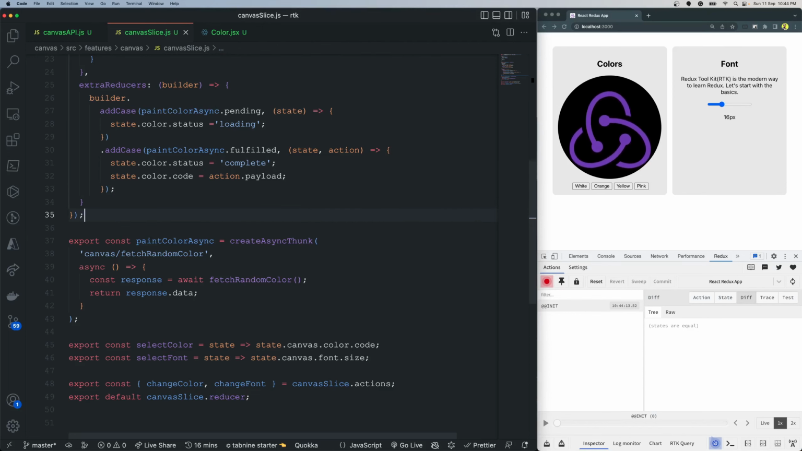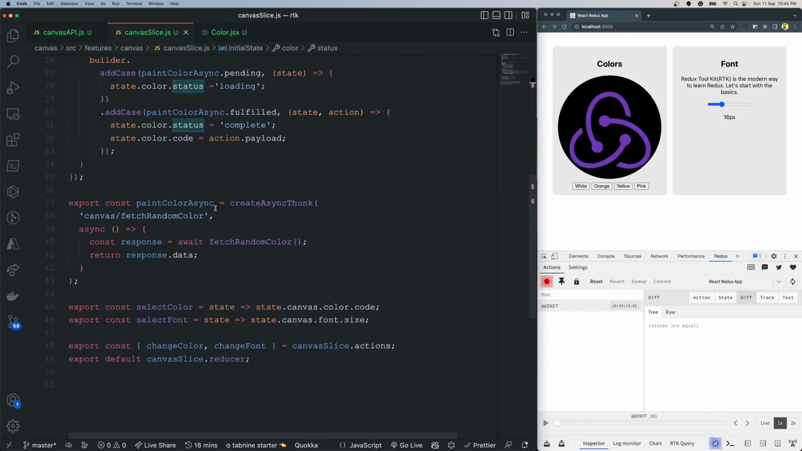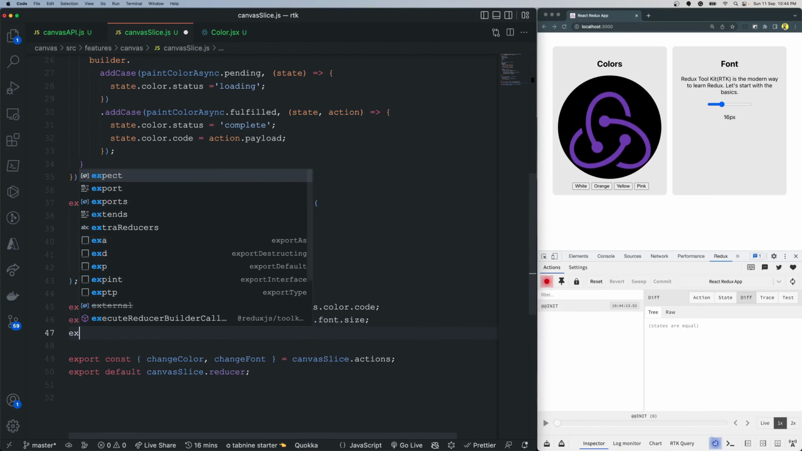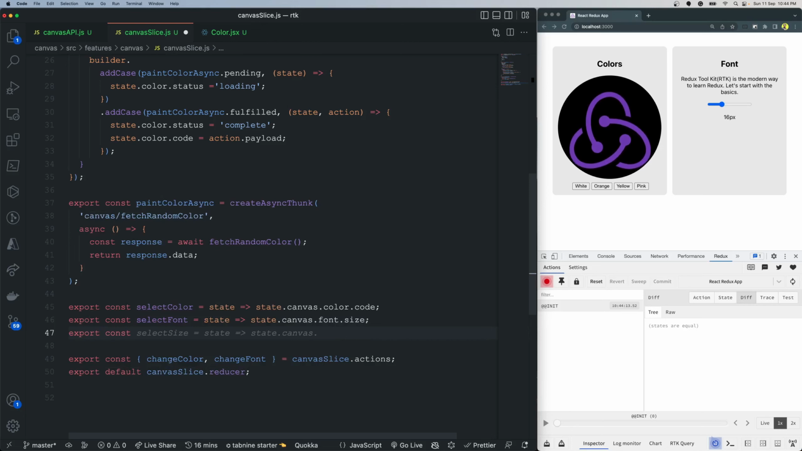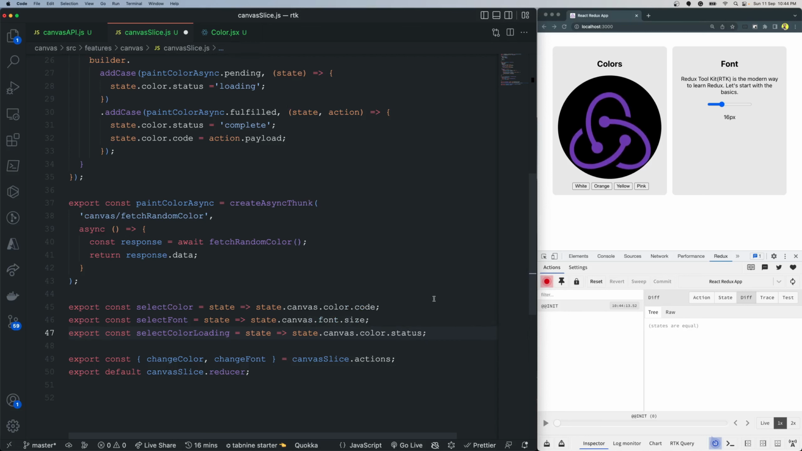Now the next thing that we want to do is, we have added a new status property to the color. Now this status property has to be available in your components, and for that to happen, one small thing that we have to add is a selector. So let's go ahead and add a selector: const selectColorLoading equals state.canvas.color.status, so that this value we also get into our components, and we will be using this in our component.